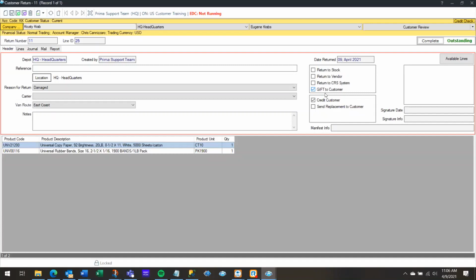The second set of options down here is what happens financially. You have credit customer, which will create an outstanding sales credit for you to complete, or send replacement to customer, which will add the requirements line back in the requirements list for repurchasing. These options here are for the entire customer return as a whole. But in a situation where you want different settings for different items on this return, what we could do is, give me one sec.